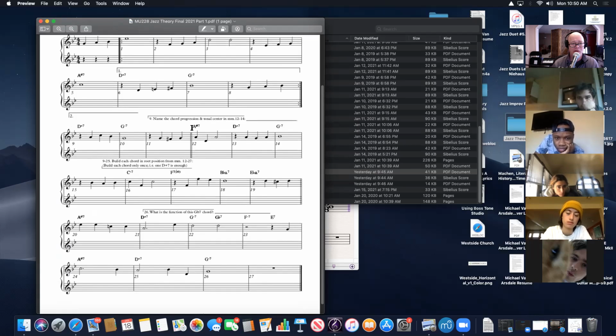So if a chord repeats itself in those 16 measures, you can just do it the first time that it occurs, and then that's fine after that. Is that clear? Does that make sense?